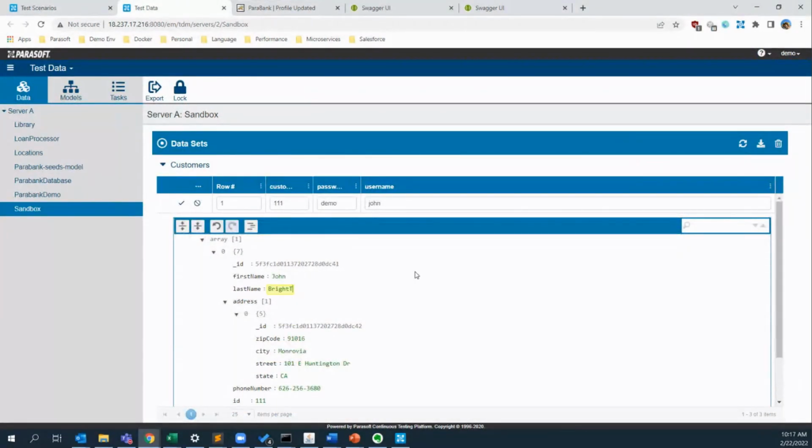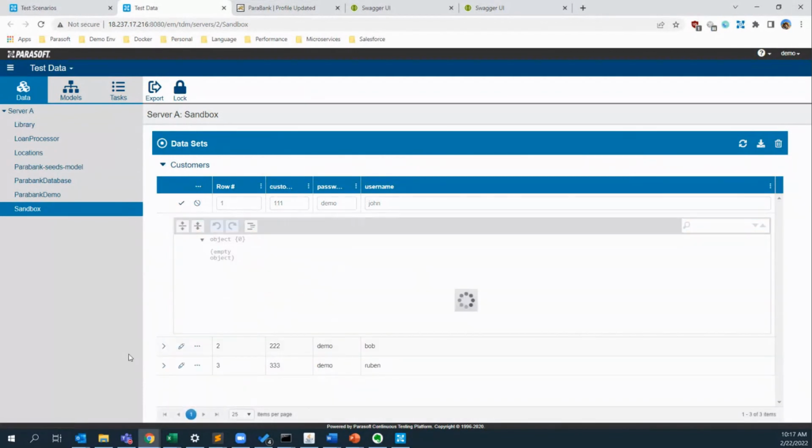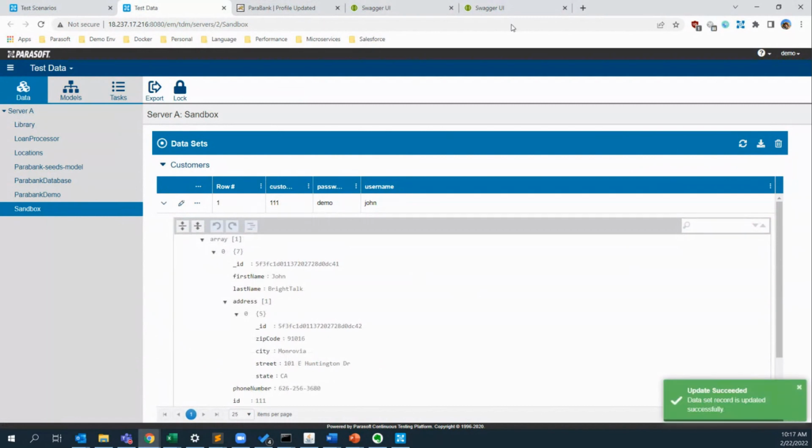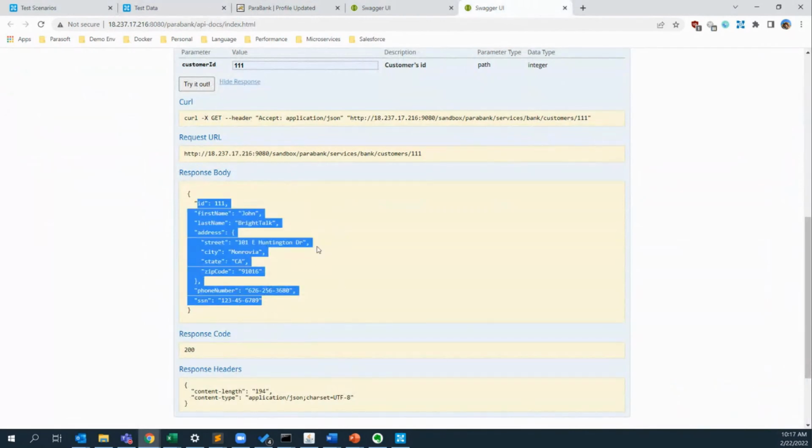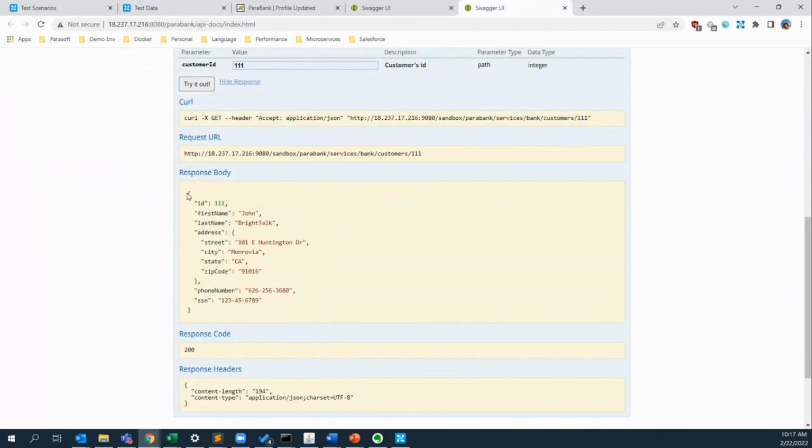For example, instead of Parasoft, let's change the last name to Bright Talk, and I'll go ahead and make that change. If I run this operation one more time, the data is reflected in our backend service, in our API. But we typically want a more realistic behavior, right?